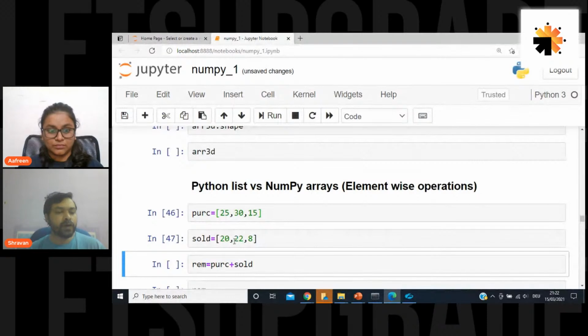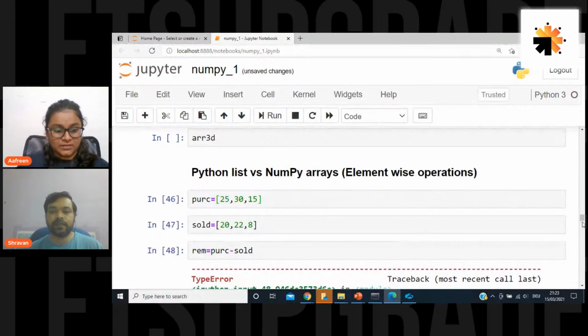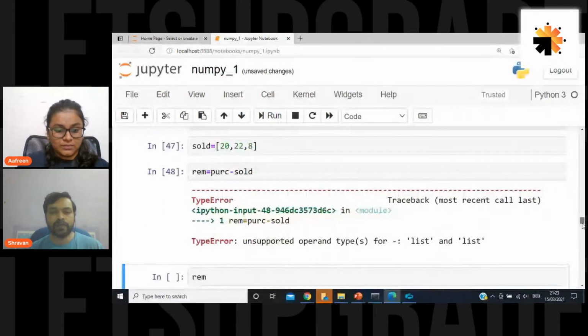If I wanted to run this as a matrix, what I should be doing is the minus, right? Whatever purchased minus sold. If I just go ahead and run, it says that operation is not possible. That operation is not possible in the list. You cannot do the subtraction.